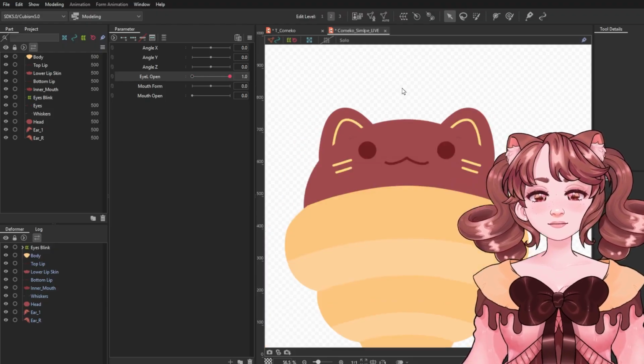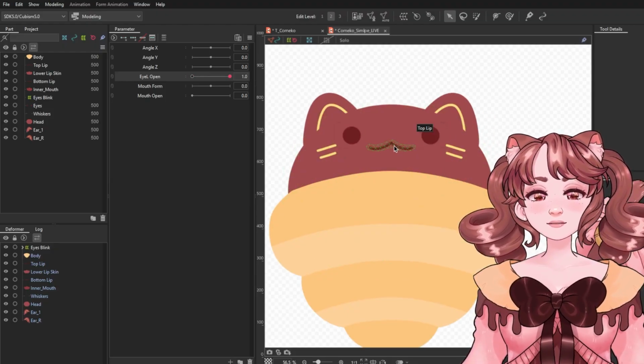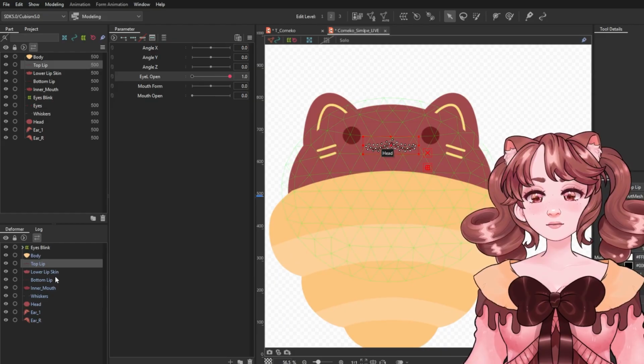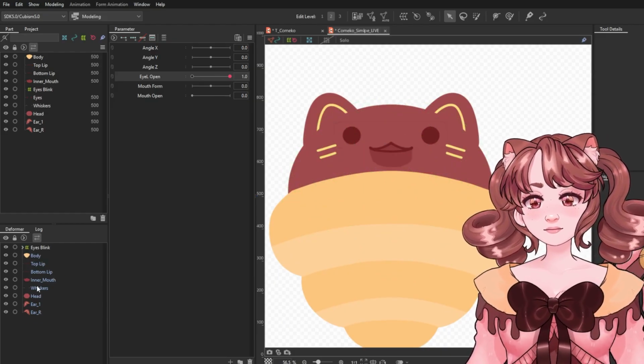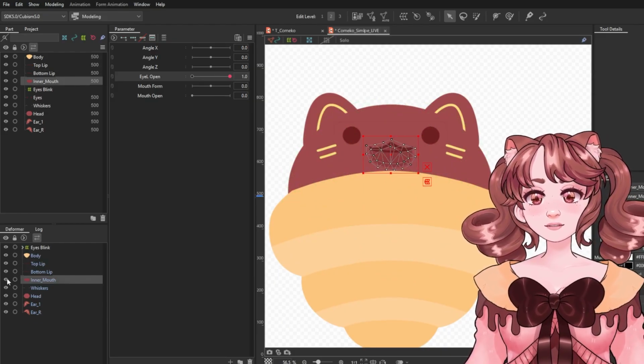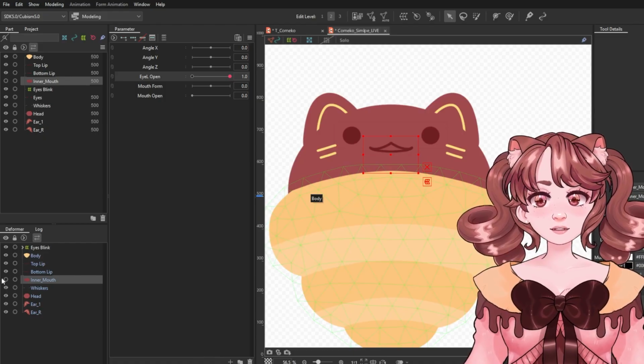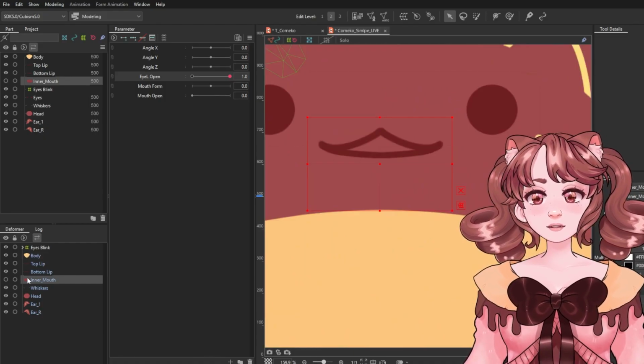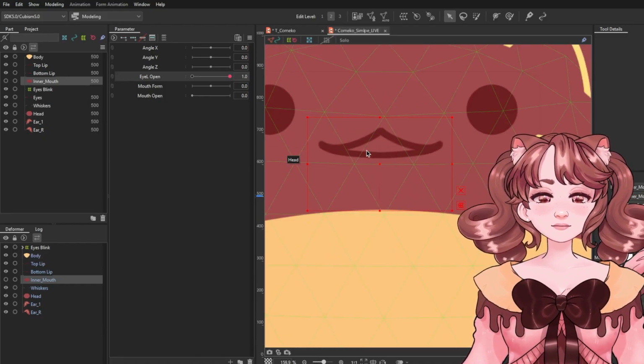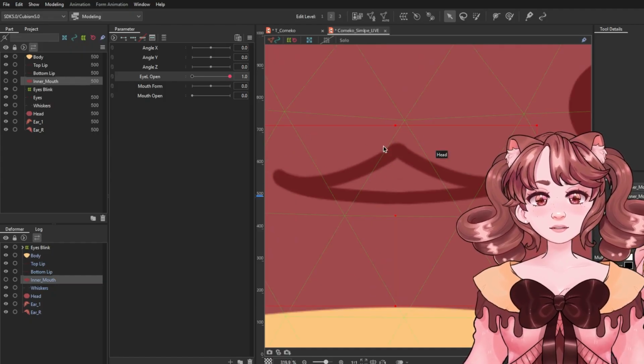Nice and easy. So what we're going to do next is the mouth. We're just going to grab the top lip. I'm just going to hide the inner mouth for a minute. You hide by clicking on the eye here. I'm going to hide the inner mouth, and we're just going to work with these bits.